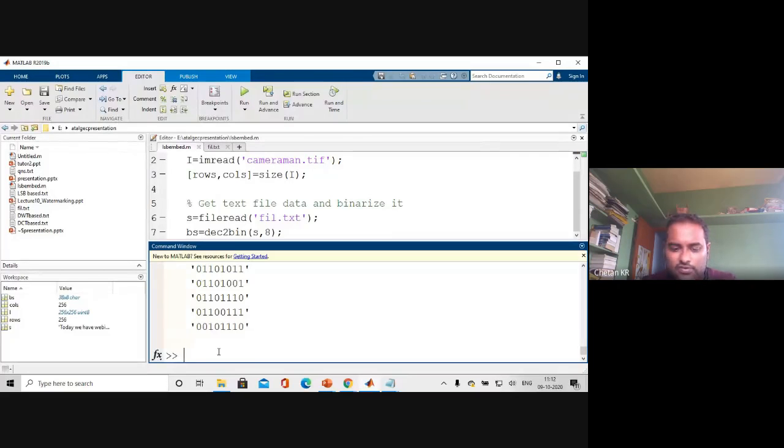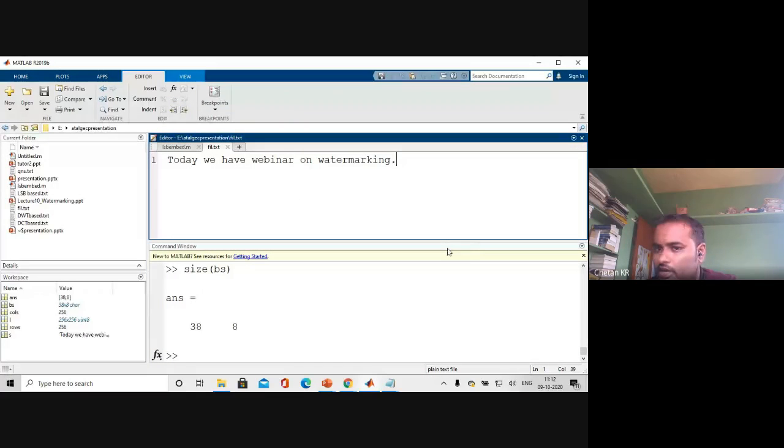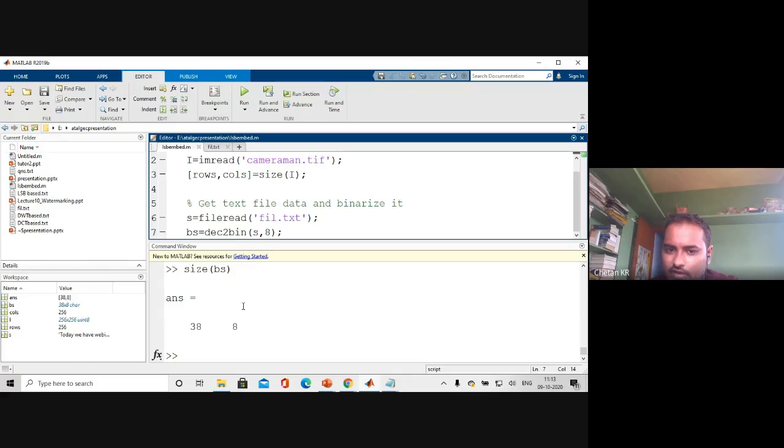Now, if you see the size of the binary string, it is 38 by 8. What is 38 here? It is the 38 characters. Because of today we have webinar, and spaces are there, the dot is there, all included, there are totally 38 characters. If you just see the last one, it is showing the 8th column, up to this there are 38 rows. Totally there are 38 characters, and each of those characters has been binarized. And this is the binary representation of each character.